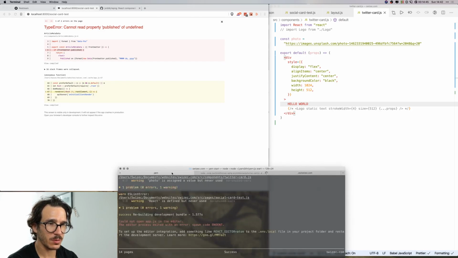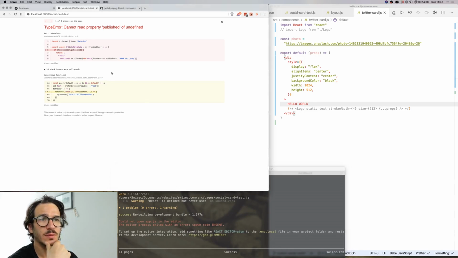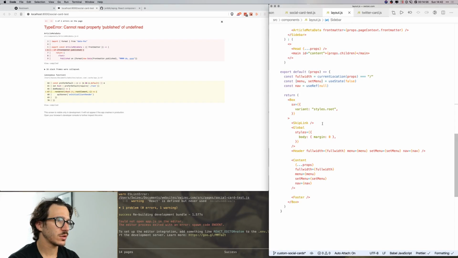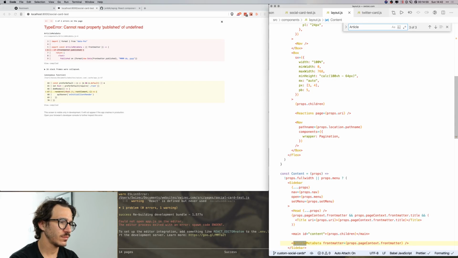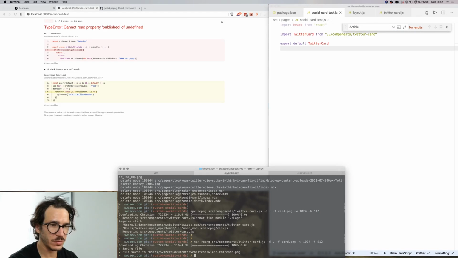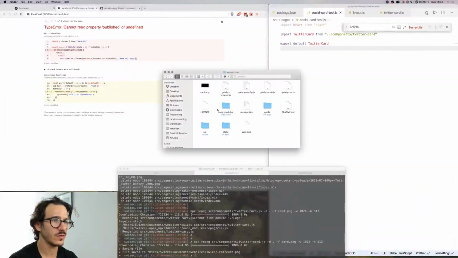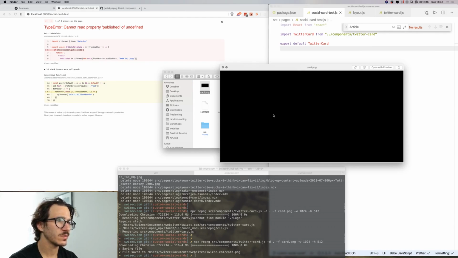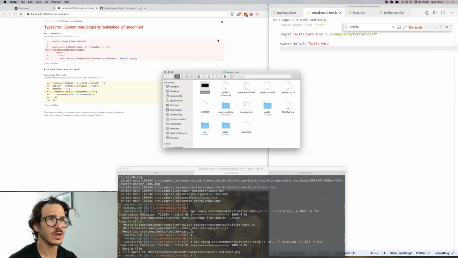Alright, so that's gonna be a problem, but let's see. React editor Atom. So article metadata doesn't work because what? Because we're using article metadata for content and stuff. So this actually managed to save the file. Now let's see what the file looks like. Here, card PNG, we get a completely black file, which is not a great sign.